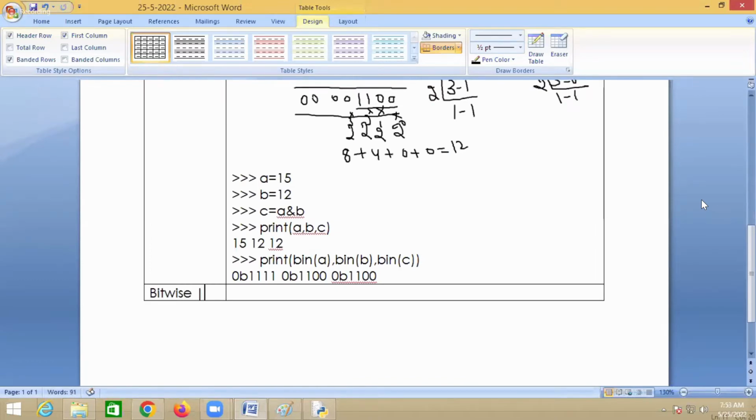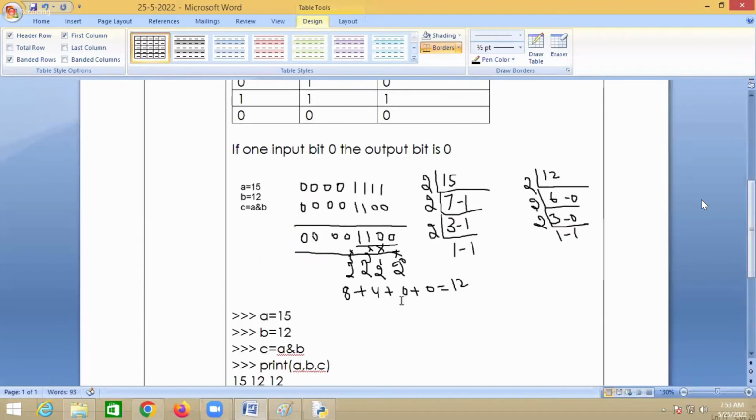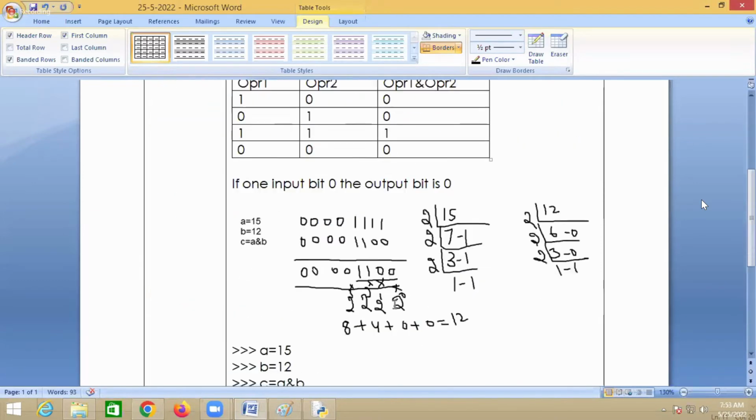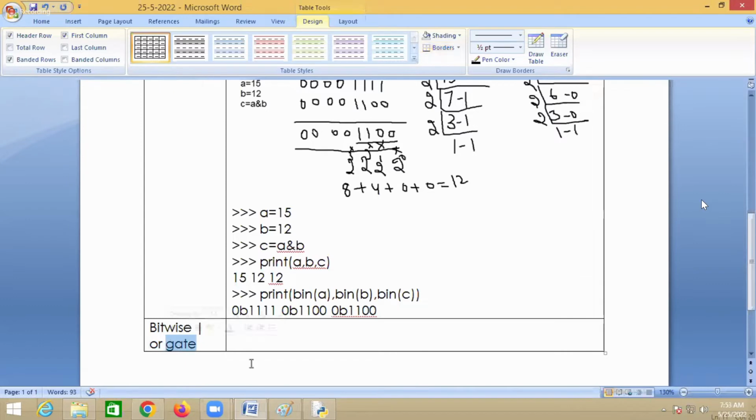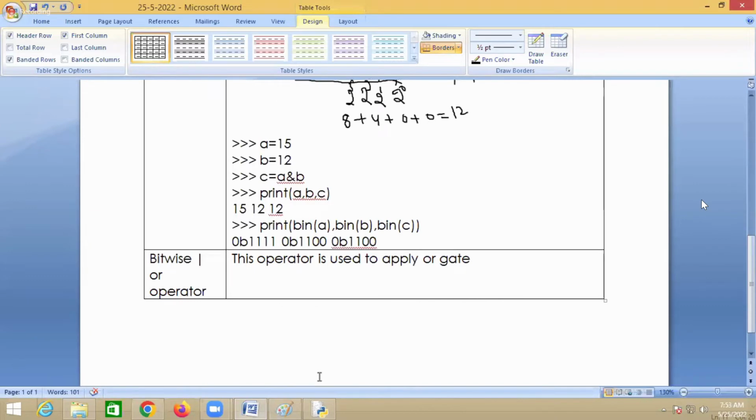The bitwise pipe symbol is the OR gate. Now this is called the OR gate. This is the bitwise OR operator, used to apply bitwise logic, I mean the OR gate. This is for applying which gate? OR gate. And you are applying this OR gate.